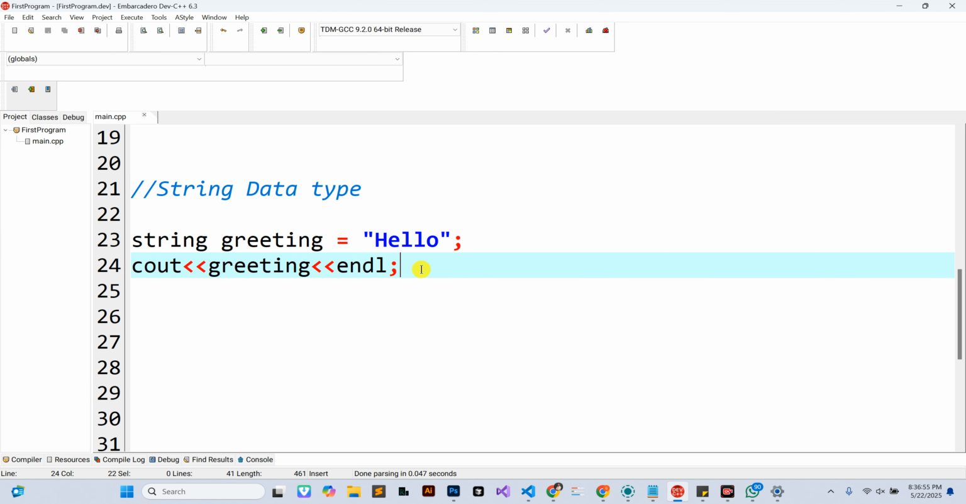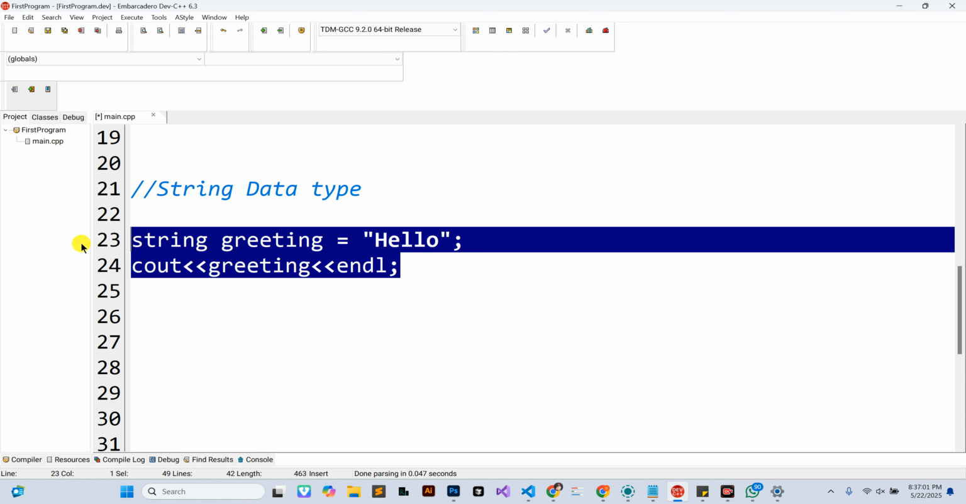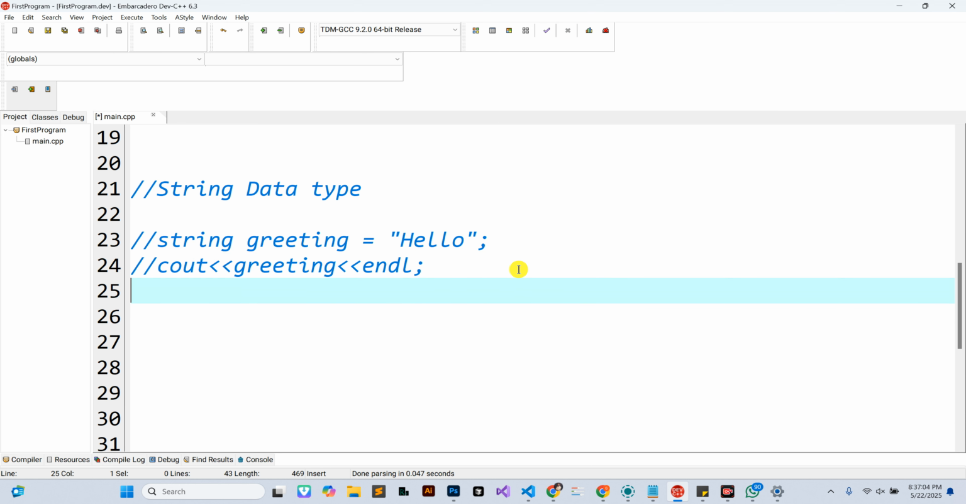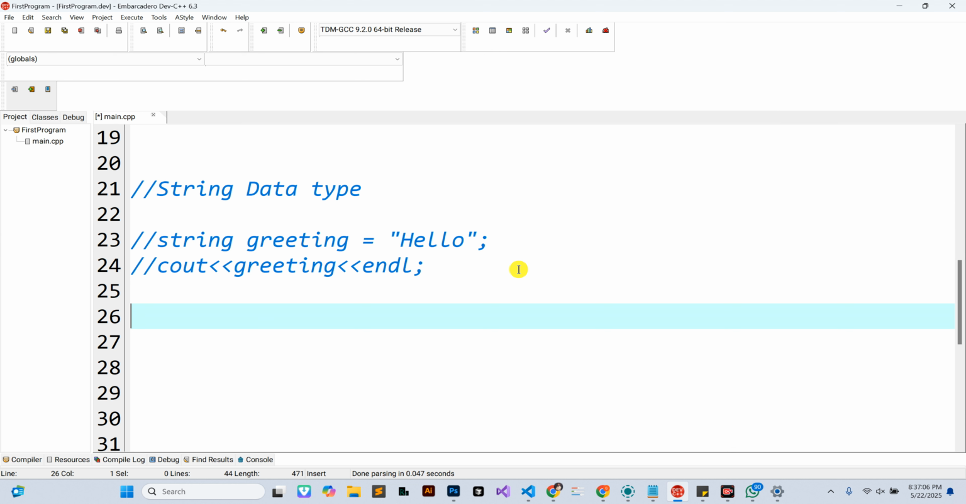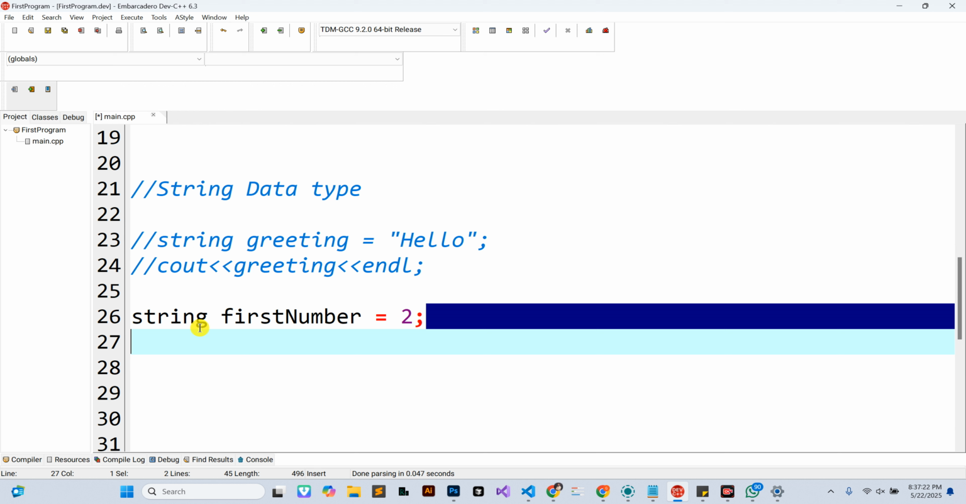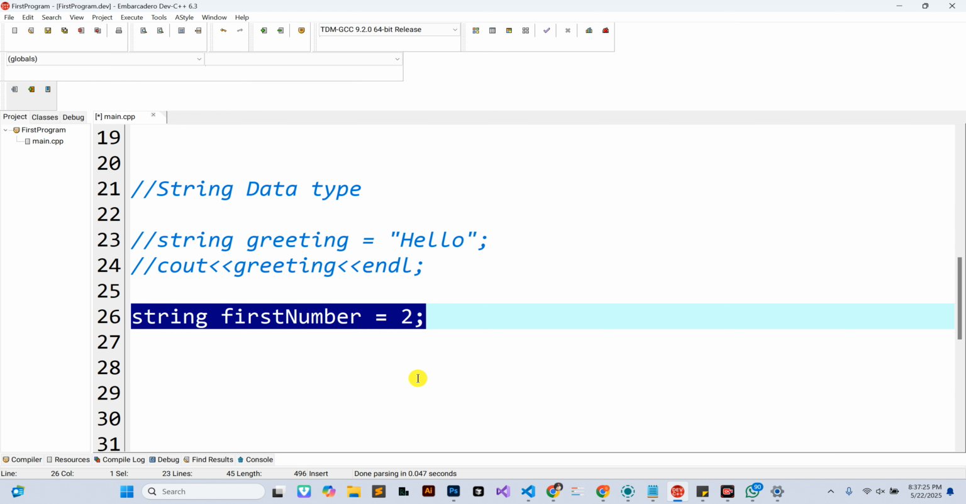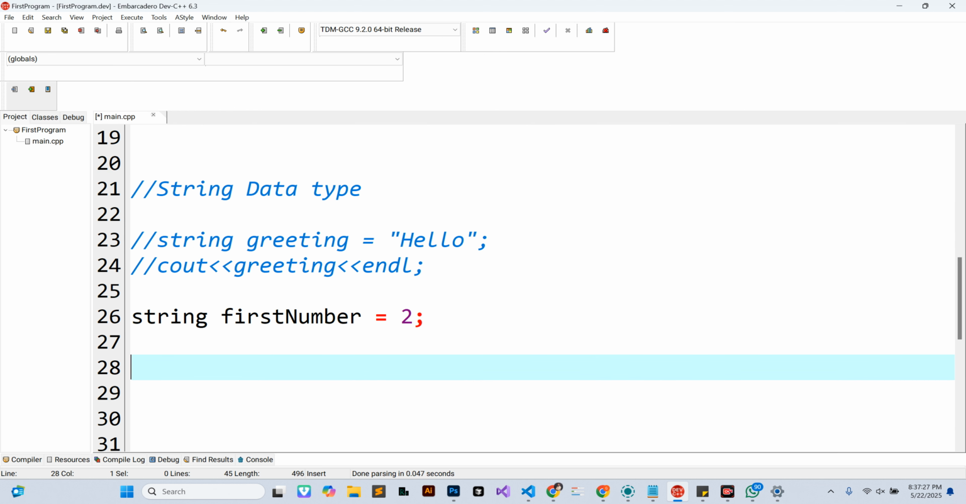Now look at something. When I have a number, say int, I'll say string, first number, okay? Then I'll say this one is equal to 2. Is this a valid implementation? Is it valid? Okay, so it's not valid, right? So what do you think is the right approach?